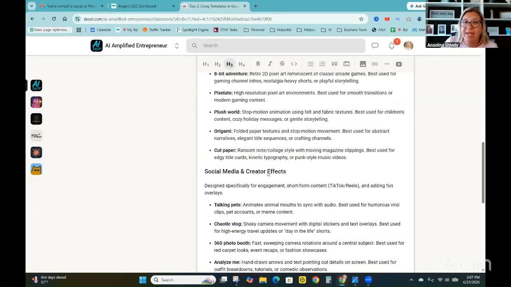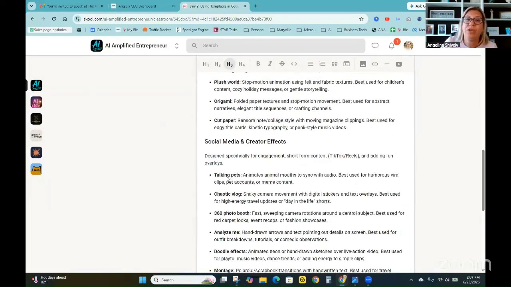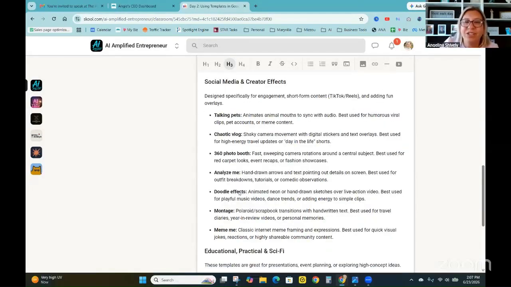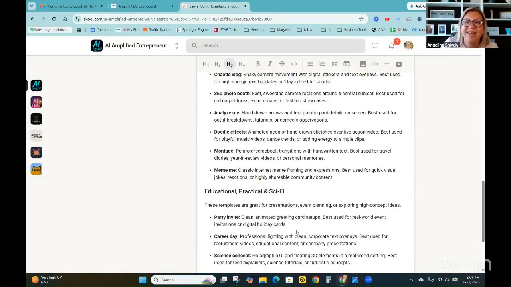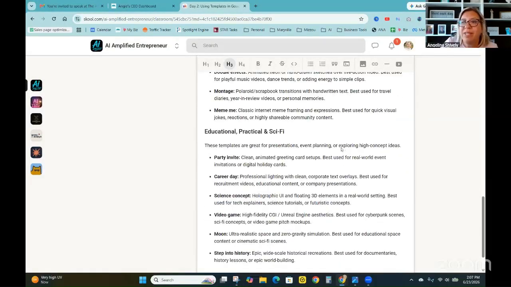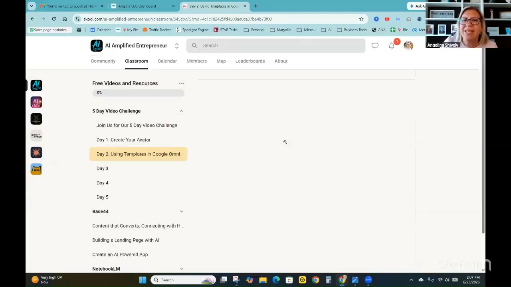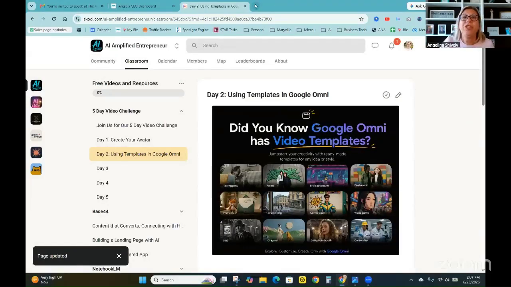There's a social media and creator effects one. So you can turn pets and make them talking. There's a photo booth one. There's doodle effects. I did one this morning called Meme Me, and I'll show you how I did that. Then there's templates for like presentations, event planning. So like a party invite, a career day, science concept. So I listed all of those out, but I'm going to show you how to find them.